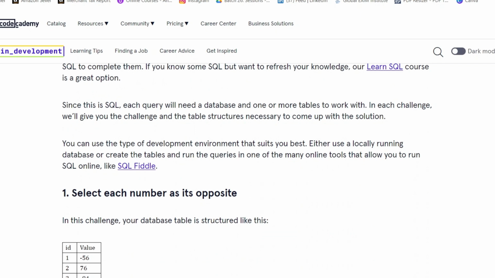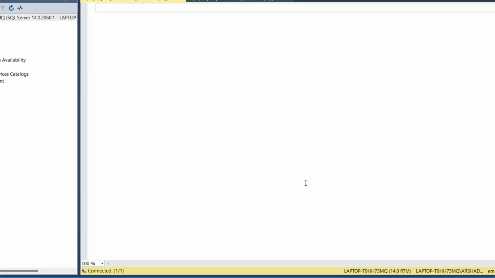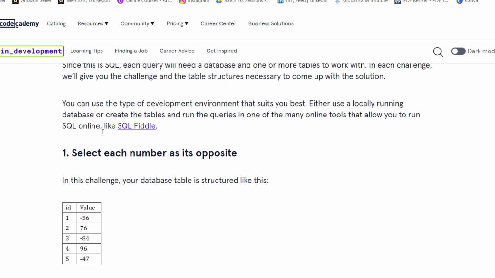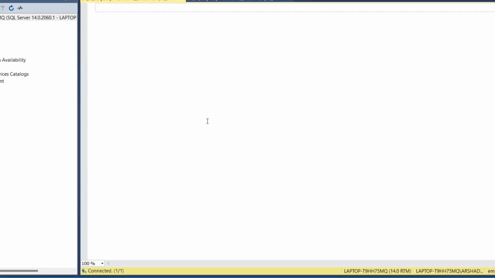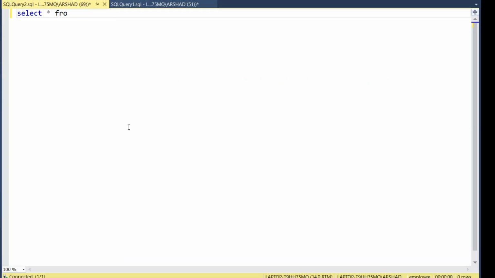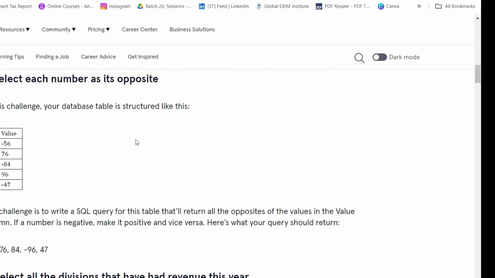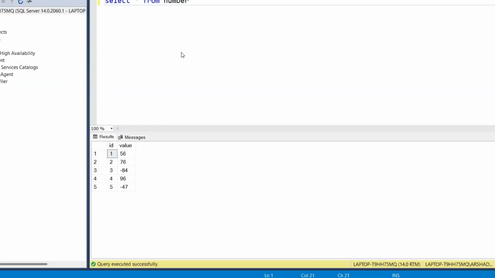Okay, so let's jump into the SQL server and start doing this. The very first question: we want to select each number as its opposite. So select star from number. This is the table we have. In this table, we want each number as its opposite.